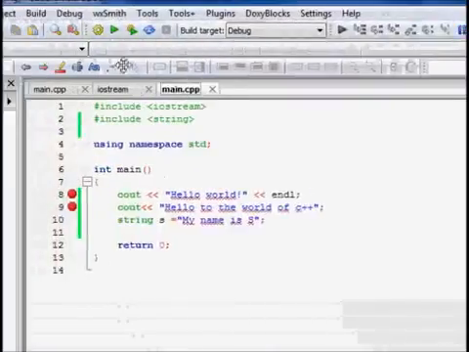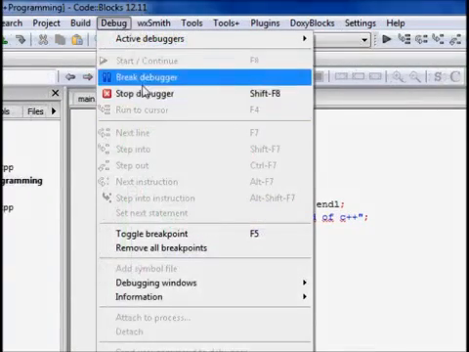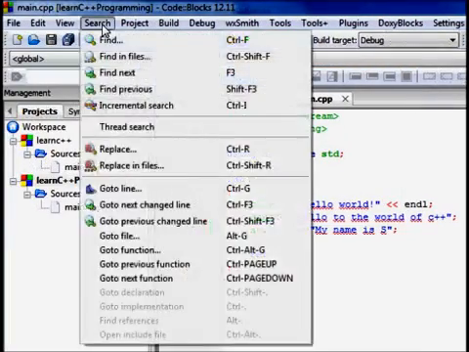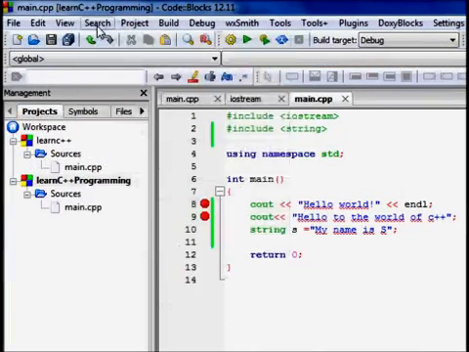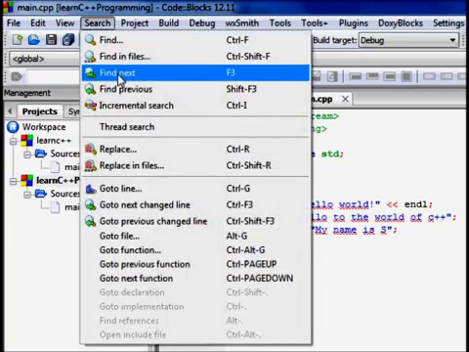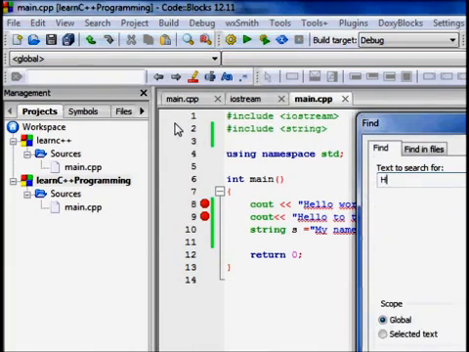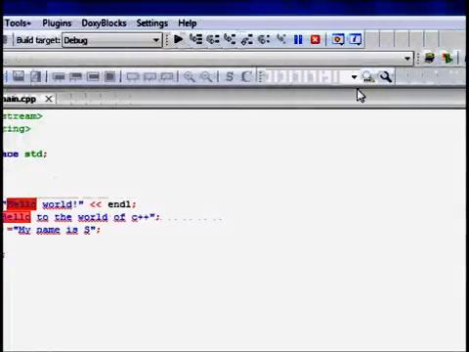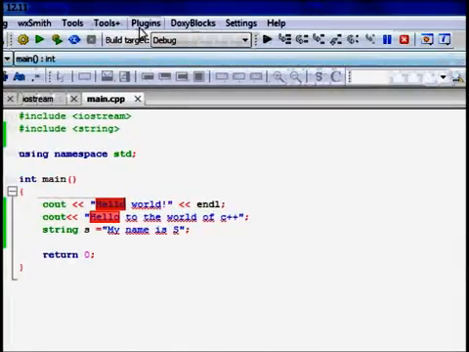So these are some of the features that will help you make the code. Okay, then you have find in files, find and next. So hello world, if you try to find hello, you can find it here. So a lot of things are available in this. Okay, so we will use all these features.